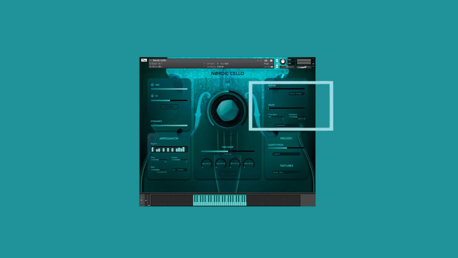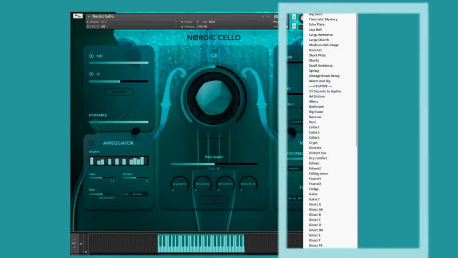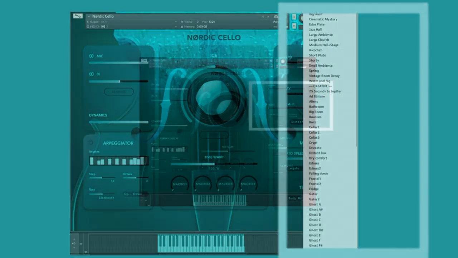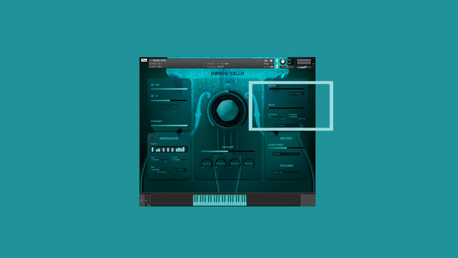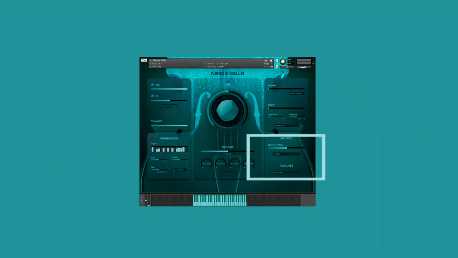Here you've got up to 82 amazing convolution reverb effects, from classic to highly creative. Top class delay algorithm: you can tweak time division, delay feedback, and time multiplier. Let's take a look at the melodic drop-down menu.